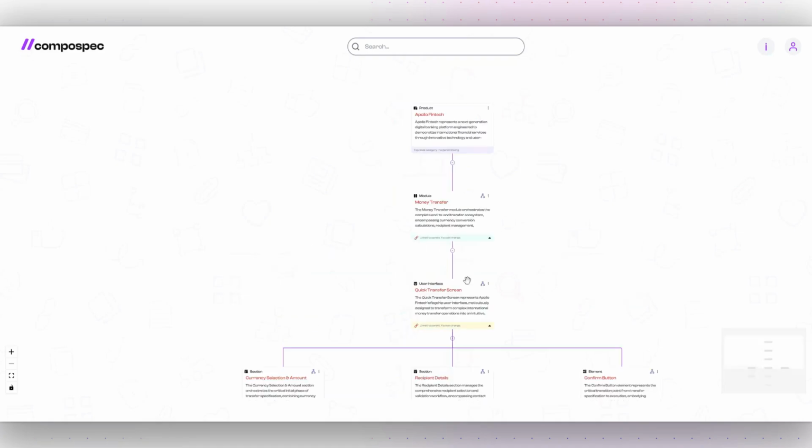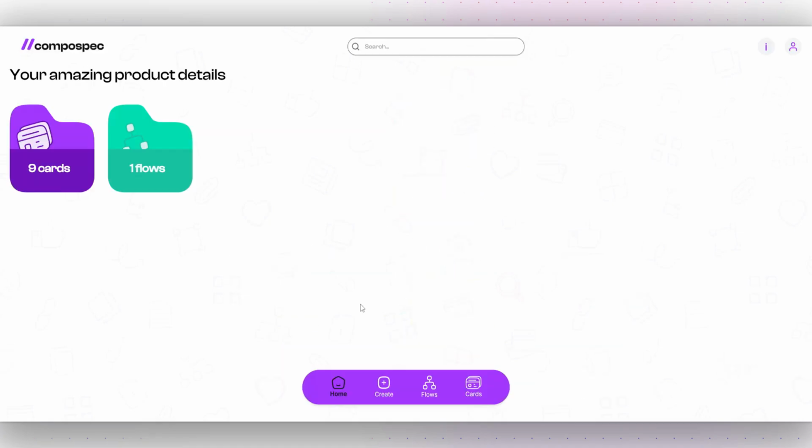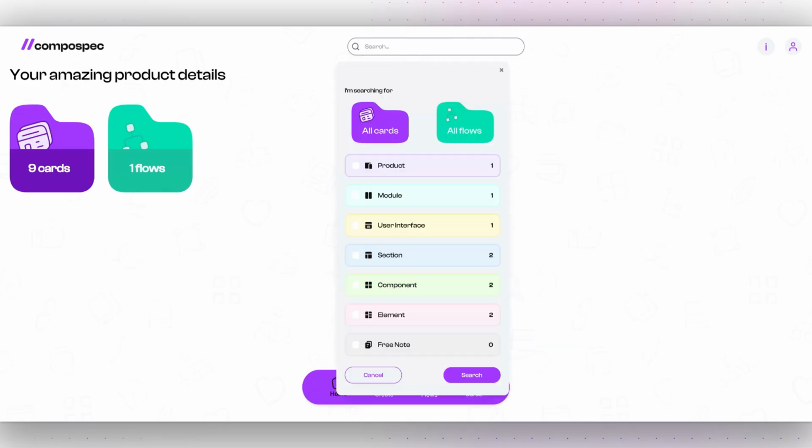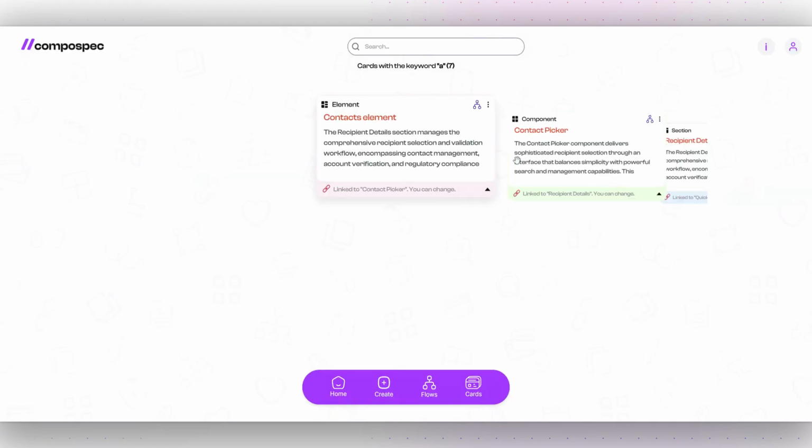So you can see all details, homepage like dashboard. This output is ready for AI tools, no-code AI tools, like prompts. So all cards are like prompts you can use, and search all cards or all flows. For example, all cards, I can search some keyword and search. You can see all details as a card here.